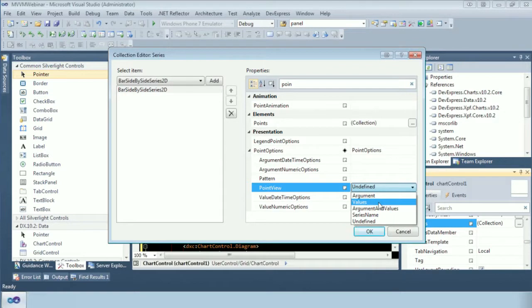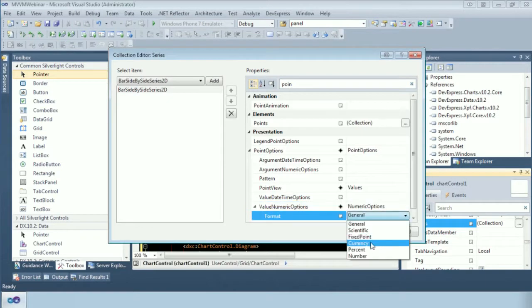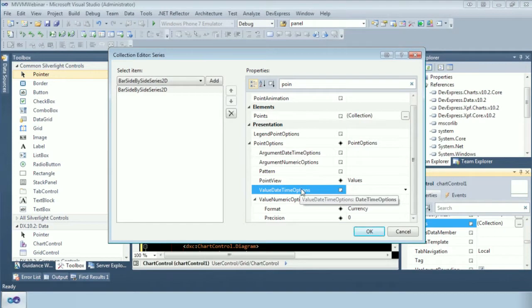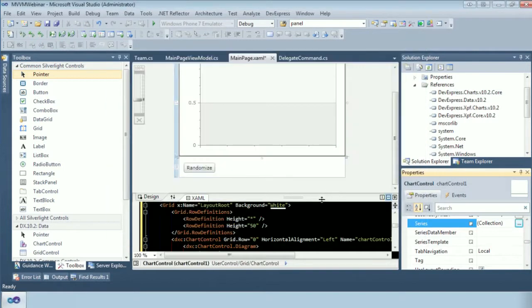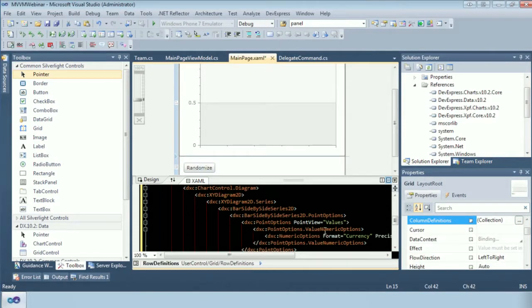So we're going to use the value as our point label. And since that's numeric, we're going to change the value to currency, and we're going to give it 0 for precision. We're just going to go with straight percentage. All right, I think that's about it for that. For the sake of this demo, I'm not going to add titles, but you could go through the wizard or through the property grid and add titles or anything else as desired.